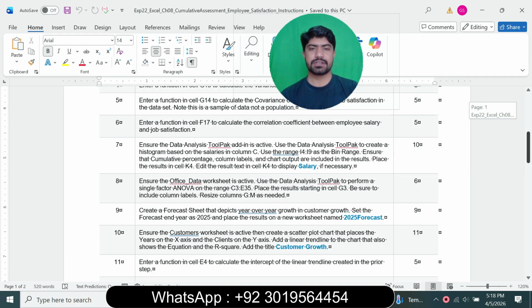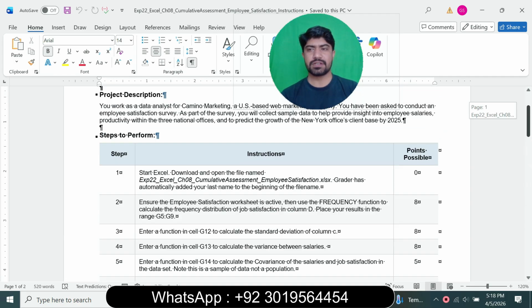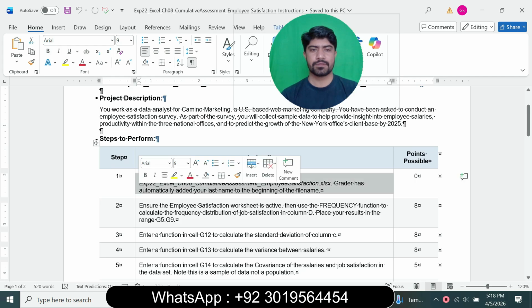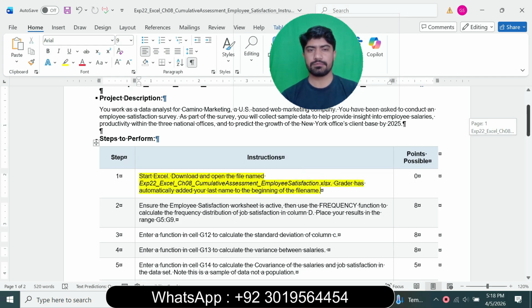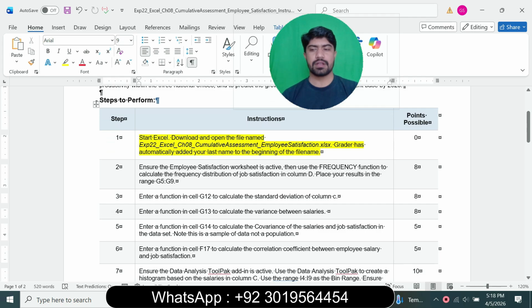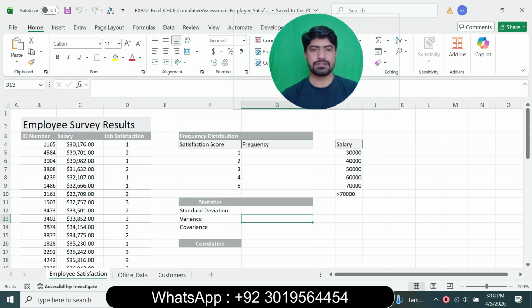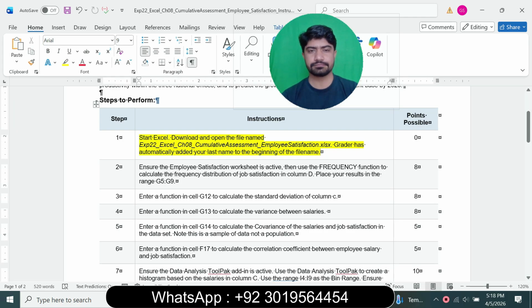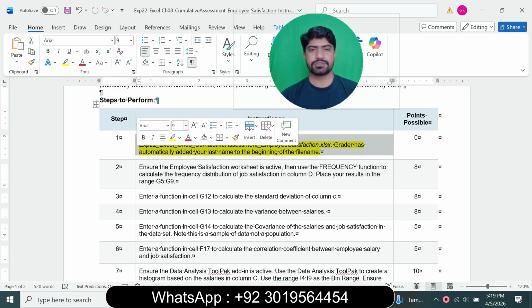We move to the main project steps. Total steps are 17. Question number 1 is: start Excel, download and open the file named EXP22 Excel Chapter 8 Cumulative Assessment Employee Certification. Grader has automatically added your last name to the beginning of the file name. Go to the Excel worksheet. I have already downloaded the file, so question number 1 is complete.